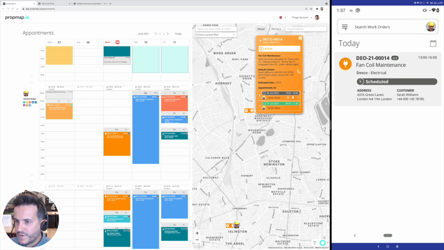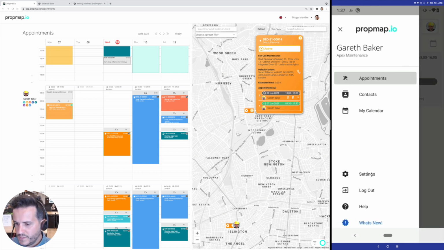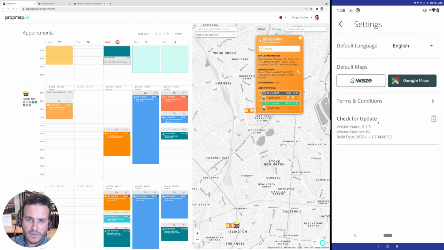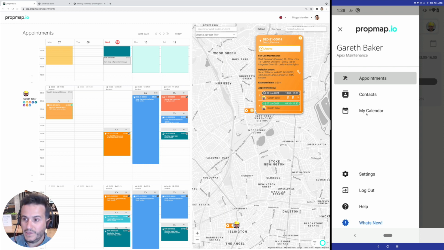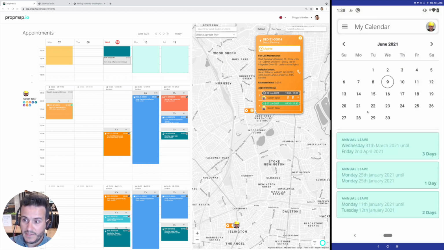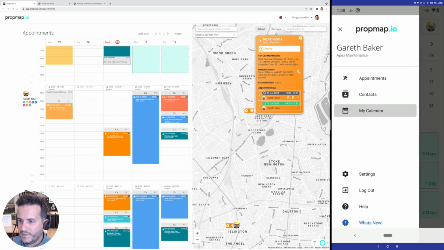First, if we go to the settings, the workers can choose from different languages on the app, as well as what is going to be the default maps for their navigation. They can also see their calendar, where they can see if they have any holidays booked, and that is already added to the system. Now let's go back to their appointments.